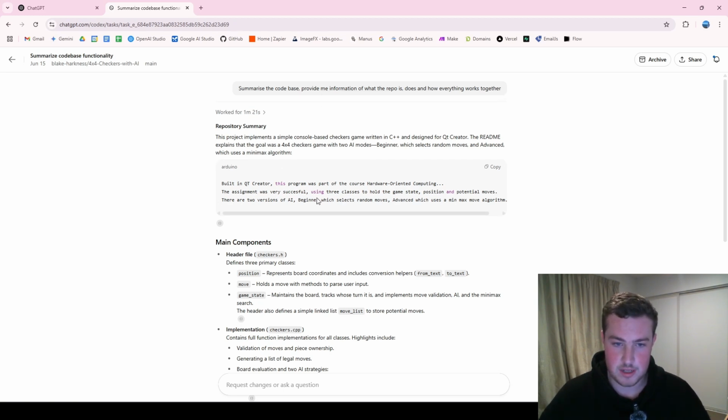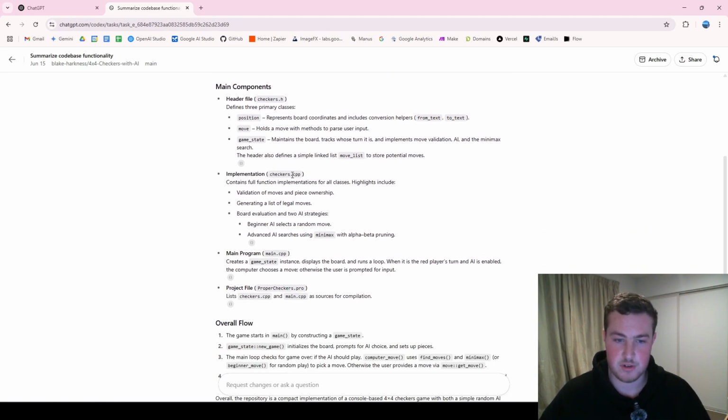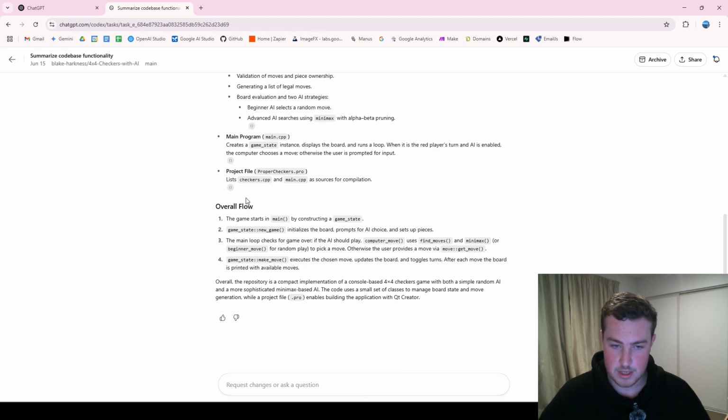Built in Qt Creator, hardware-oriented programming, all that kind of stuff, checkers.h, position, move, game state. I mean, all of this stuff looks correct in here. Overall flow, computer moves, and then stuff around the AI, which is the Minimax-based algorithm, which is pretty cool.